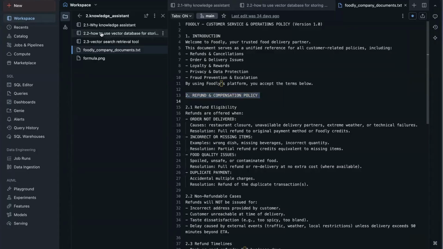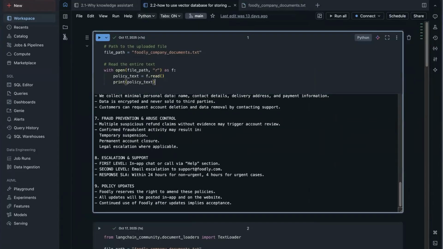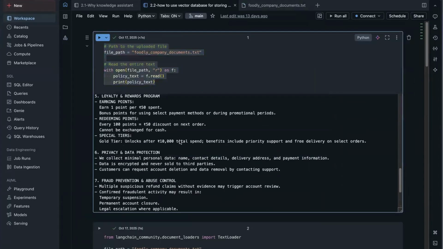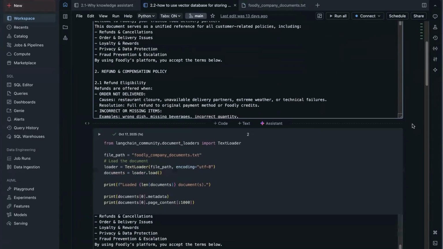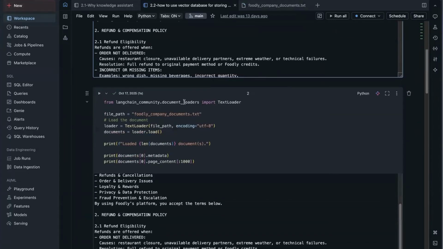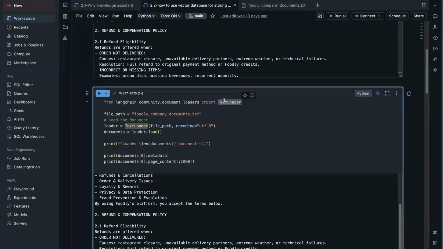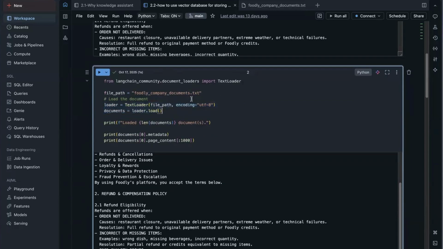Let me go back to the notebook. First, this is just to read the document. I'm printing it as text, and then we're going to use a text loader from LangChain community. We have already installed this library. We first give it a path and load the documents. Suppose the folder has a lot of different text files; currently it has only one, but if it has multiple text files, it can read them like this too.